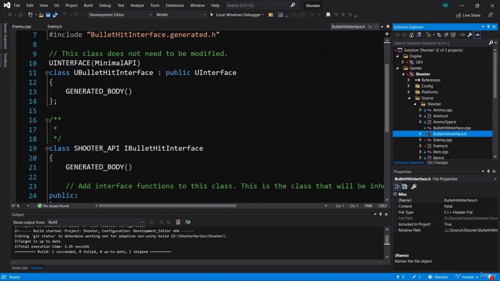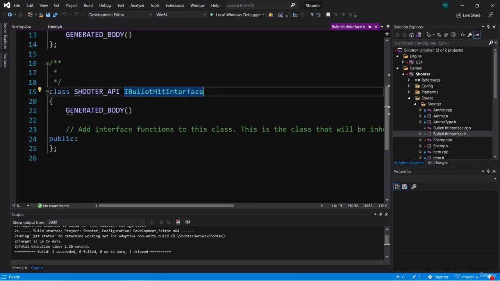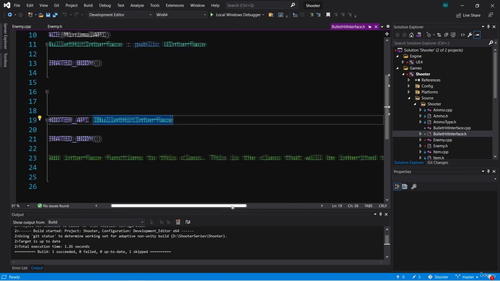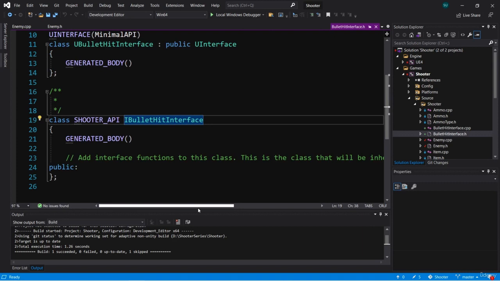And in the bullet hit interface header file, you'll notice that there are two different class definitions. There's a UBulletHitInterface and an IBulletHitInterface. We're going to add our function declarations in IBulletHitInterface. And Unreal Engine is helping us out with a comment here that says add interface functions to this class. This is the class that will be inherited to implement this interface.